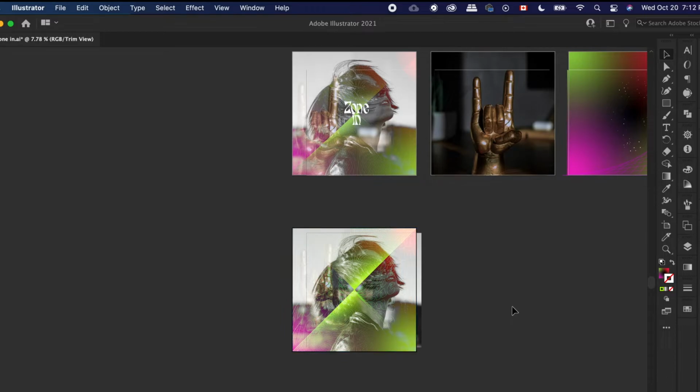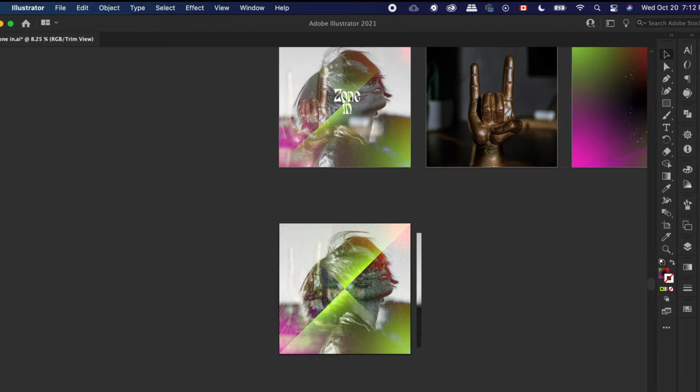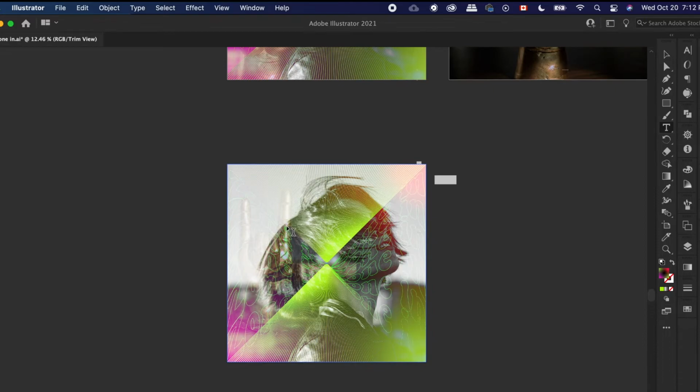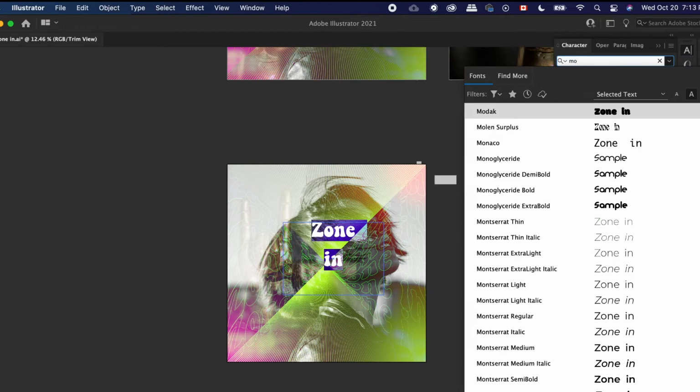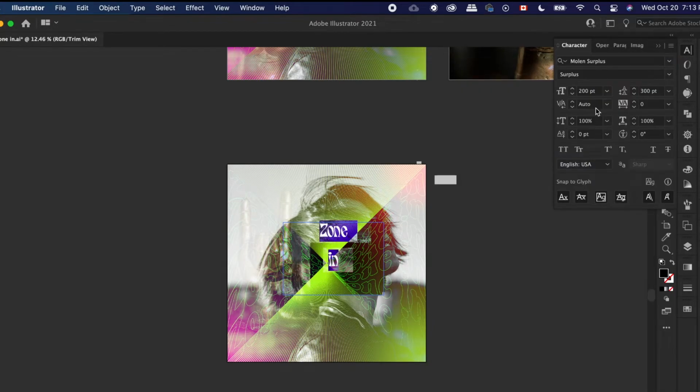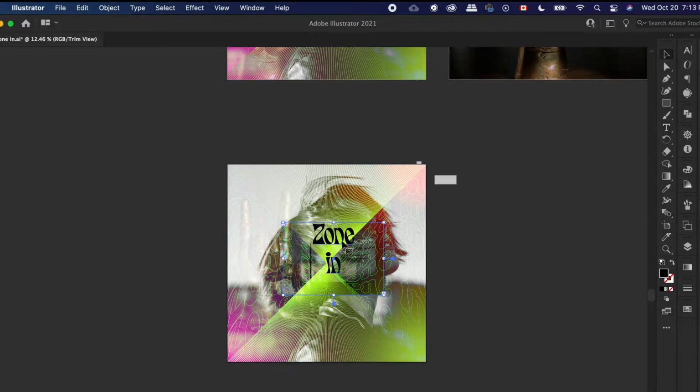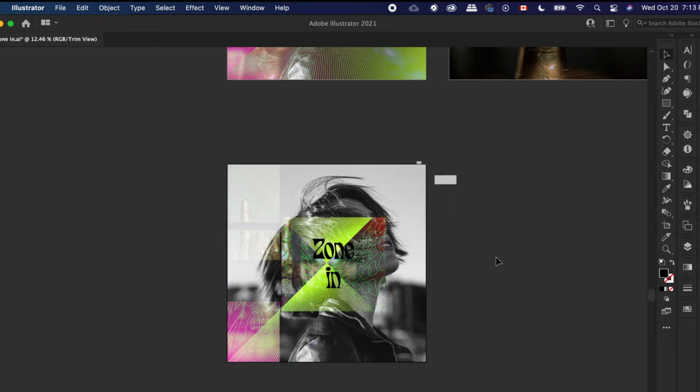And then we can go ahead and type in "zone in." And this is in Moulin. I don't know if I'm saying that right. And we can make that 300. And there we have it. I know it's in black right now, but we can make that white.